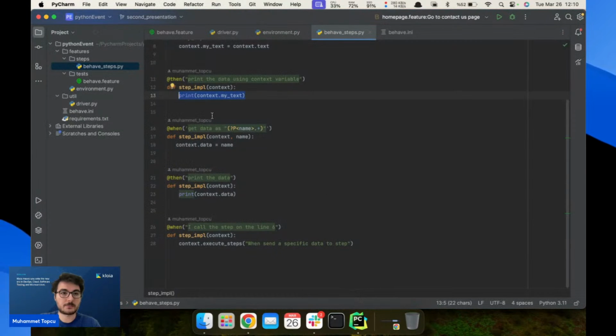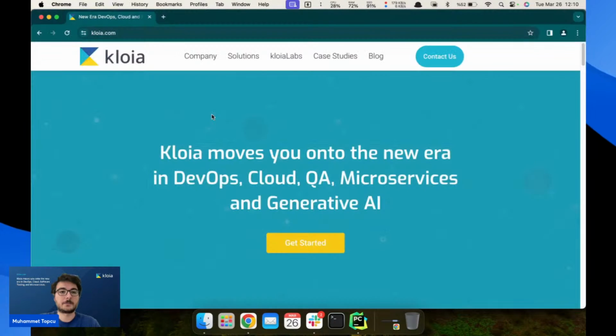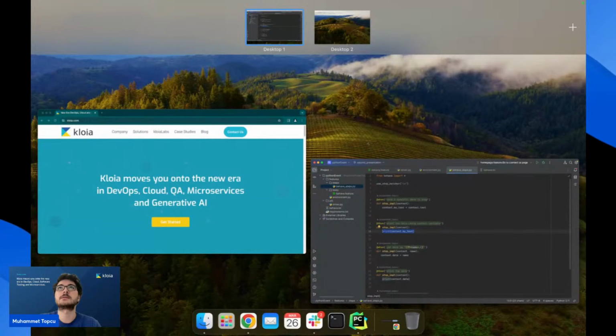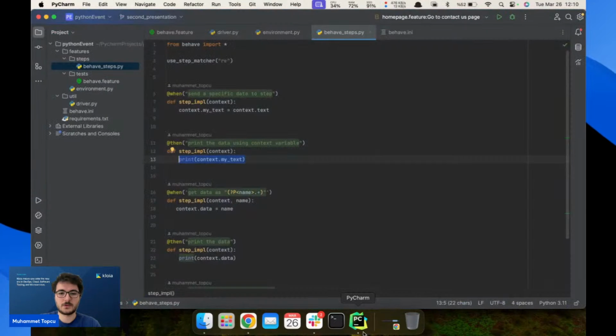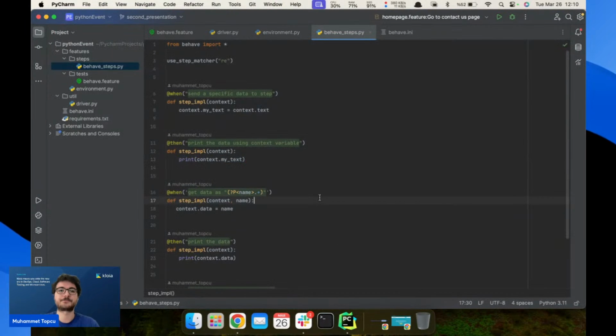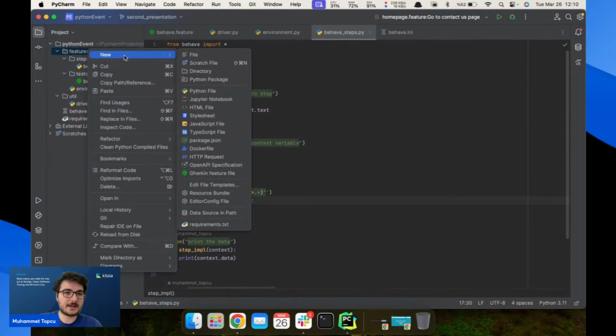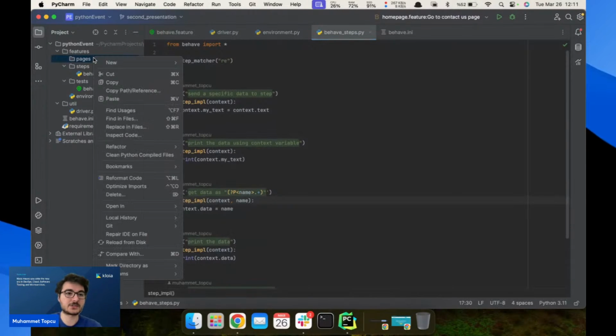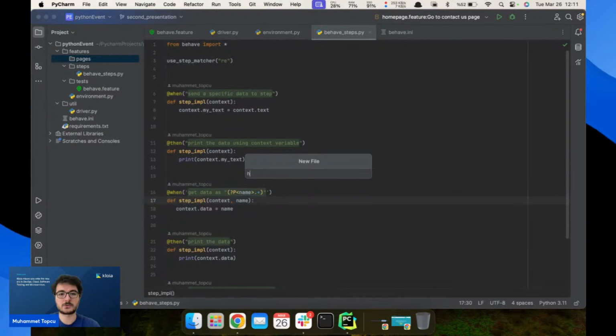Now let's go to our project. Okay. Now let's create a folder inside the feature file directory that is called pages. Now this is the directory that we need to use to create our corresponding files corresponding to specific pages. Let's create another file called home page py.